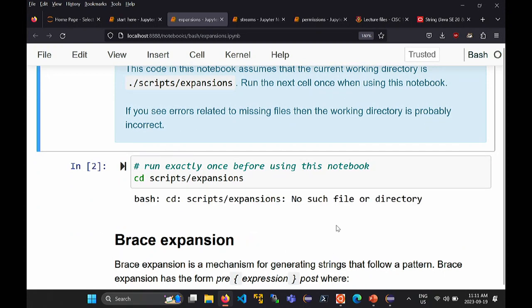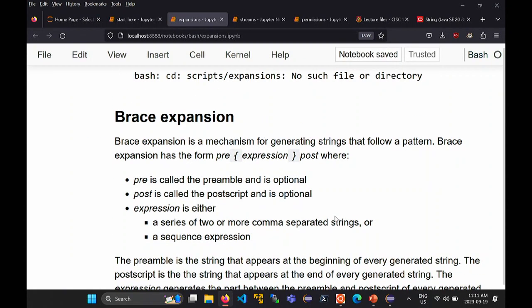Okay, so starting at the top, there's something called brace expansion. Brace expansion is a sometimes used mechanism for generating patterns of words. It's not super useful. Occasionally, though, it can make your life a little bit easier.